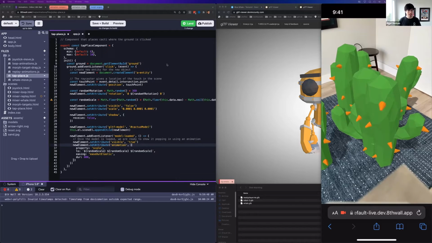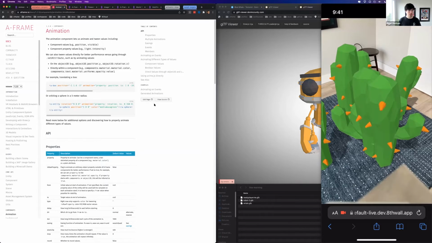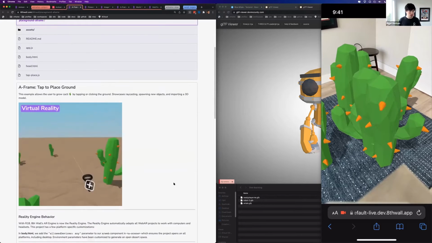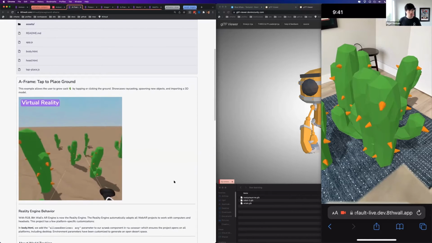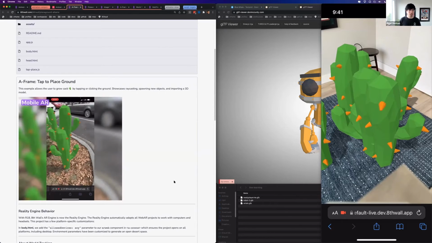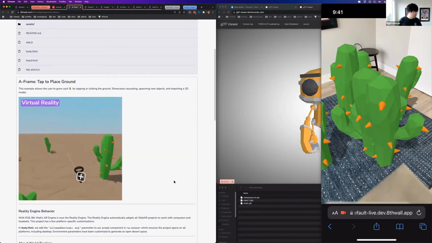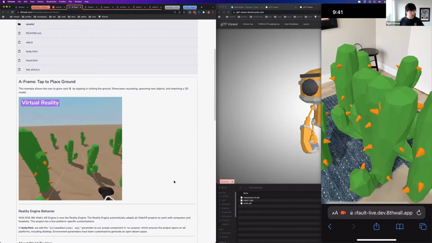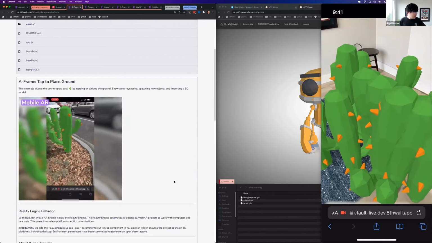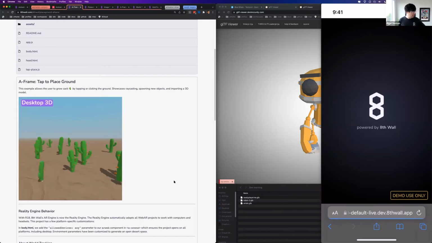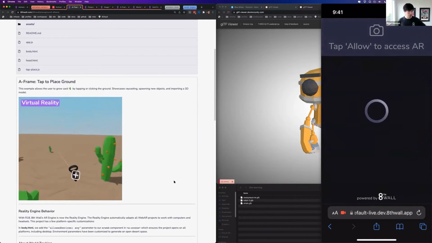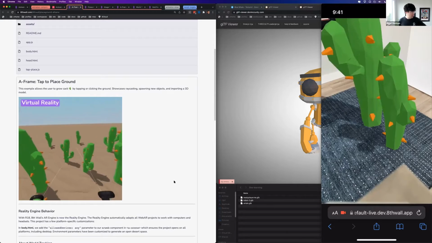So A-Frame has an animation system built into it that I'll be referring to as the animation component. And it allows you to do some pretty powerful things. First, it allows you to animate any value in A-Frame. This means you can take things like scale, position, rotation, and animate those over time. In this example, I have over here on the right our tap to place ground. Every time I tap, we're going to grow a new cactus, and you're going to notice how it pops into place whenever I tap.